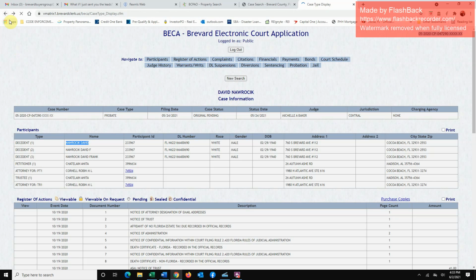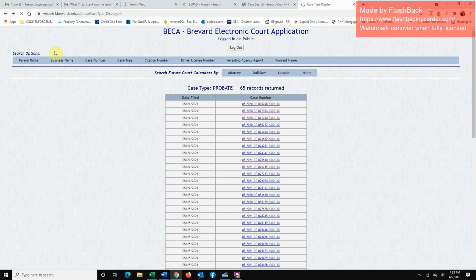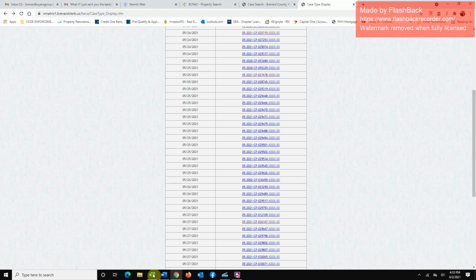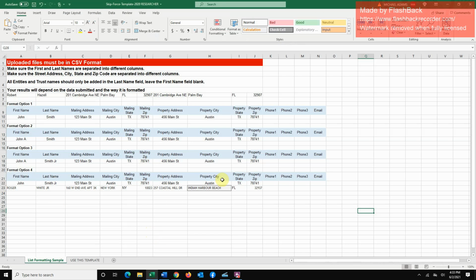You just continue to repeat until you've gone down to the end. When you've gone down to the end, at that time the spreadsheet should be full of names and addresses. Here, this is an example, we've only got one, but as you go through, you should have quite a few.